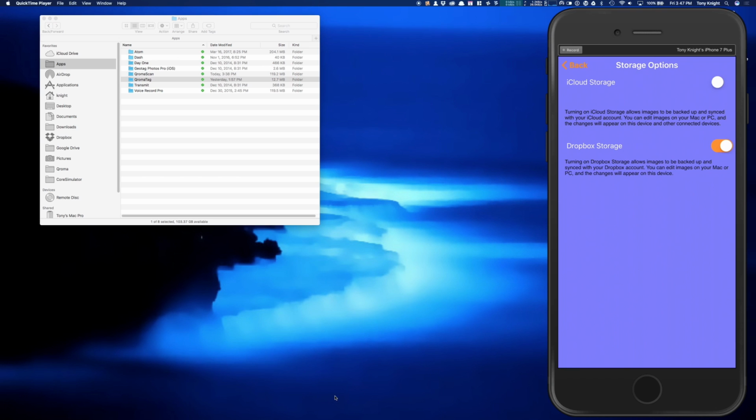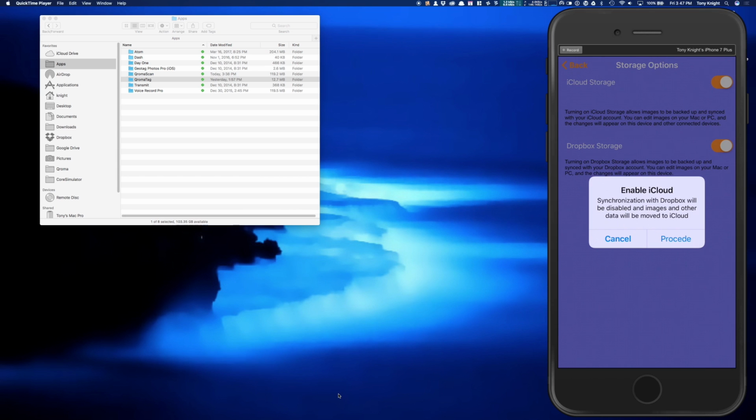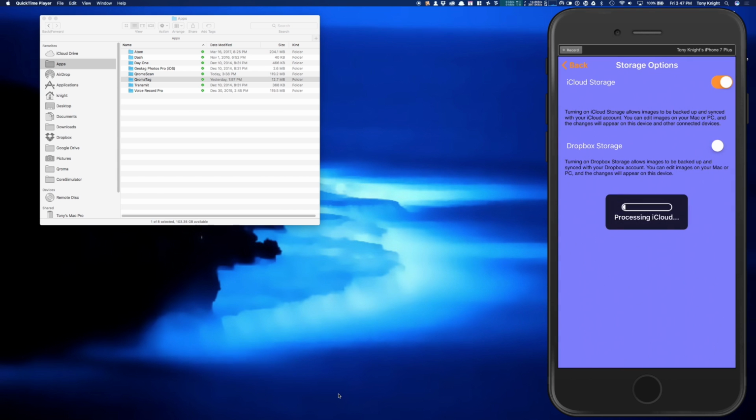Overall, our testing has shown that Dropbox synchronization is quite snappy, and it might even be a tad faster than iCloud. That said, if you ever want to go back to iCloud, just slide the iCloud switch back over to the right, and Dropbox will be delinked from QromaScan.